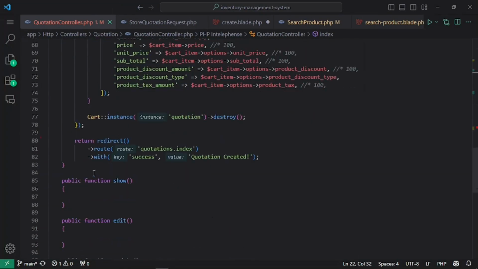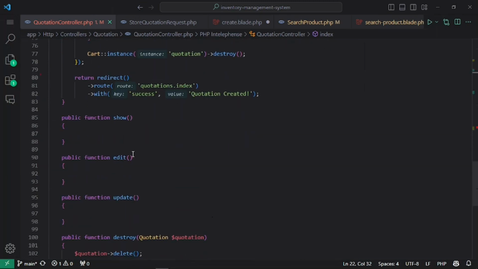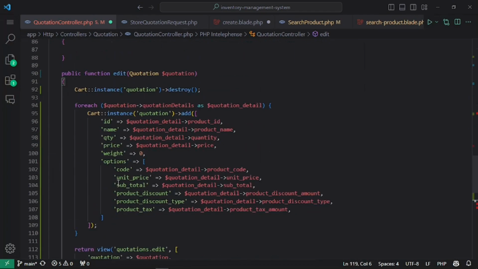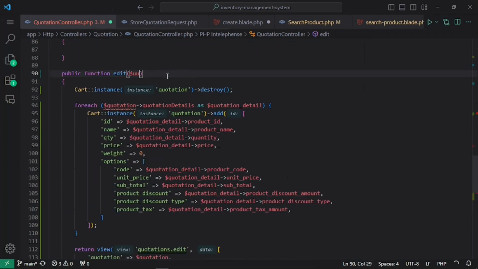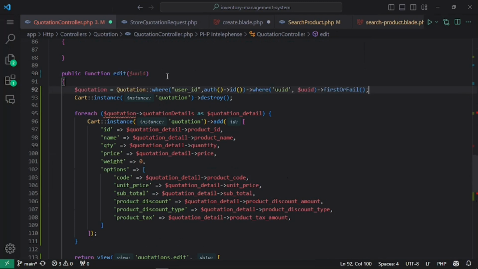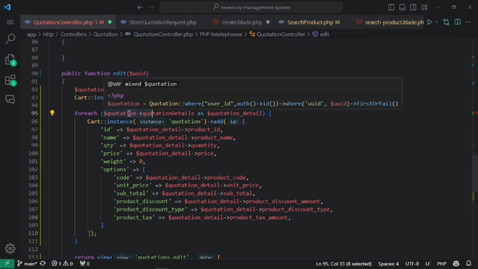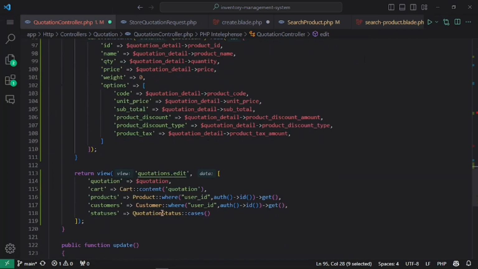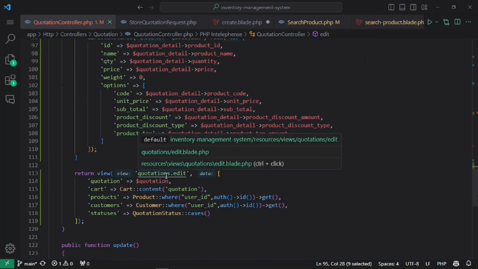So I'm going to go to show, and let's go to edit for now. I'm going to remove these, and since I'm using Copilot, this should help me do that. You can see it loaded the stuff, but I'm not going to use this way because we are using UUID. So we are going to follow this way. Also this condition can be removed as well, but let's have it for now. So it's going to get the quotation instead, and for each quotation in this, get the details and put it there, and then pass this to the user quotations.edit.